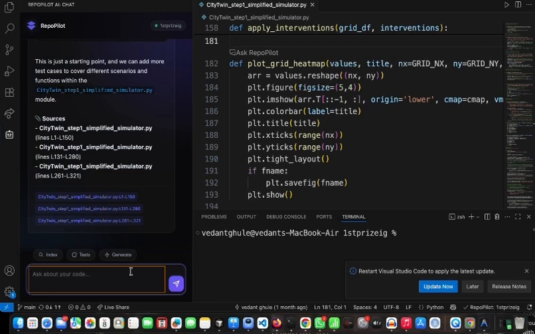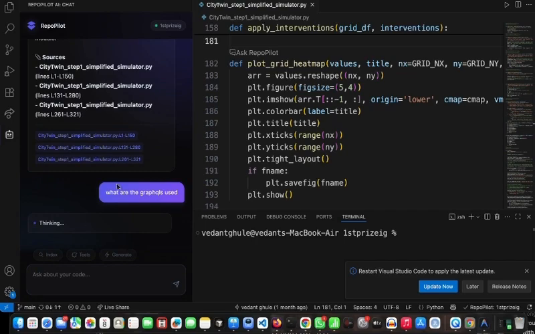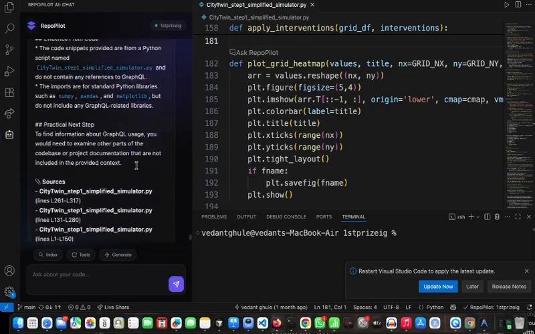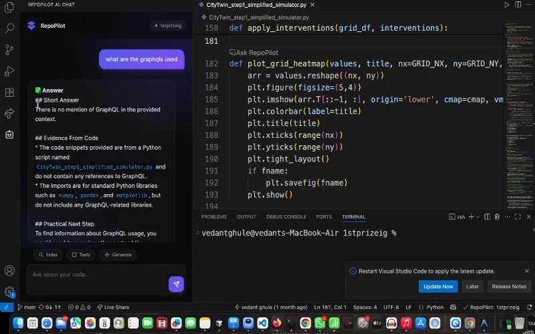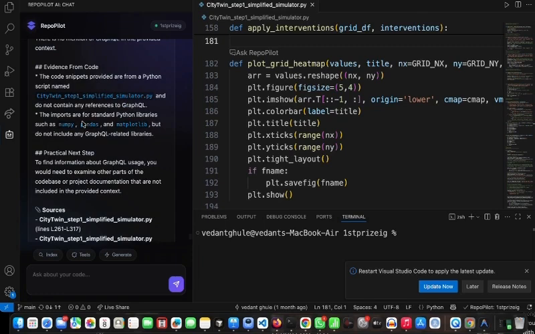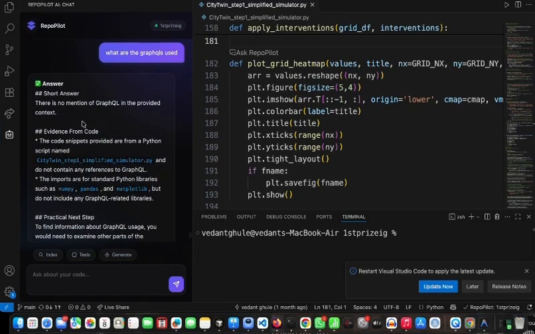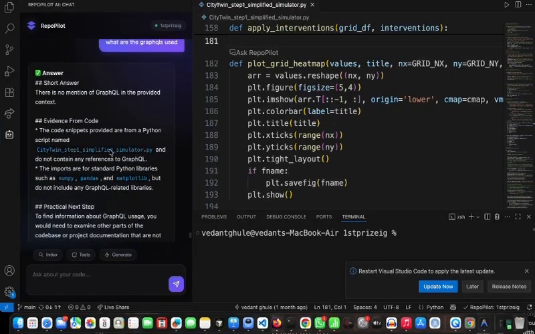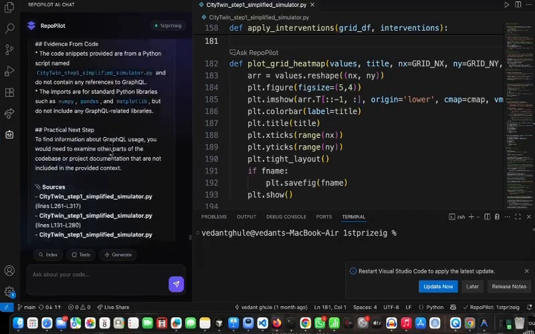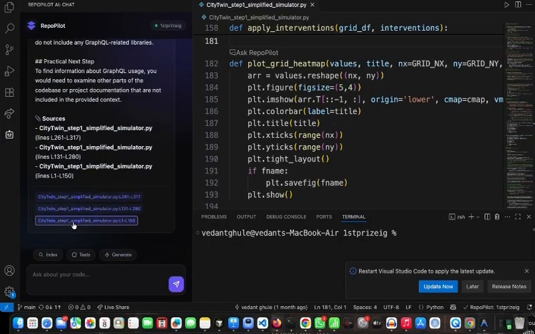So first would be safe refusal. Like, I would ask it, what are the GraphQL's? So as you can see, there is no mention of GraphQL in the provided context. Because I asked a certain question, it doesn't mean it will hallucinate an answer for the user, and it would safely fall back to refusing, saying that it doesn't exist, citing all the sources present.